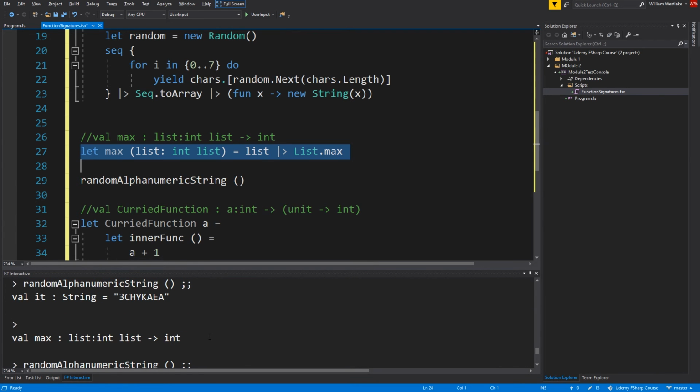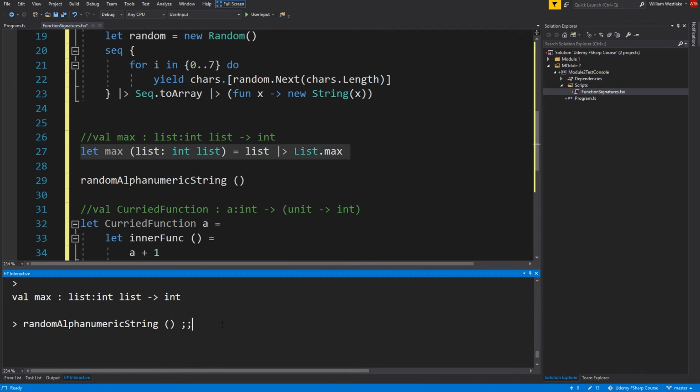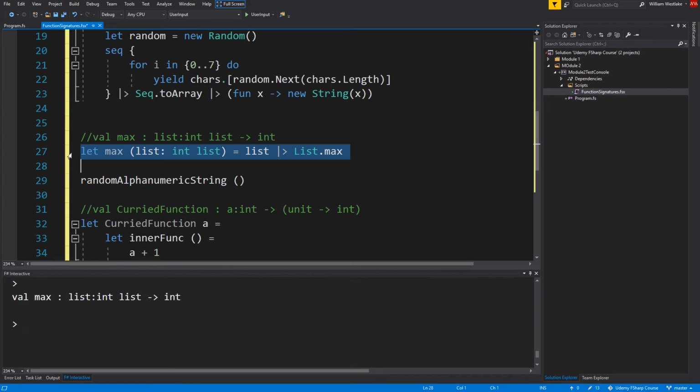Where'd it go? Max. Let's do that again. I'm not sure it went in correctly. Yeah, there it is. It takes an int list and it returns an int.